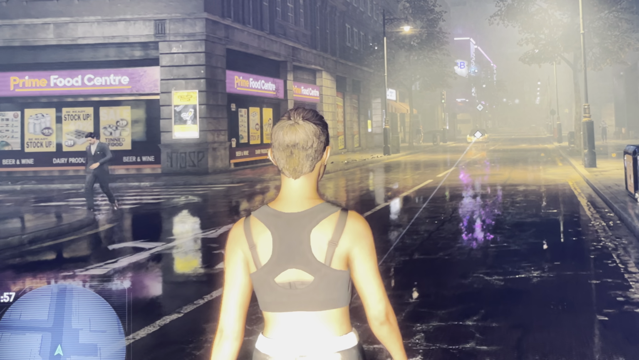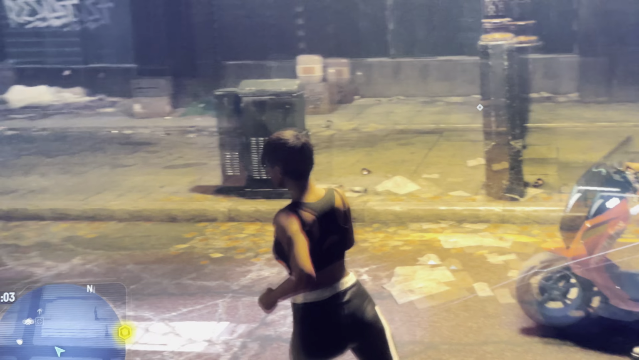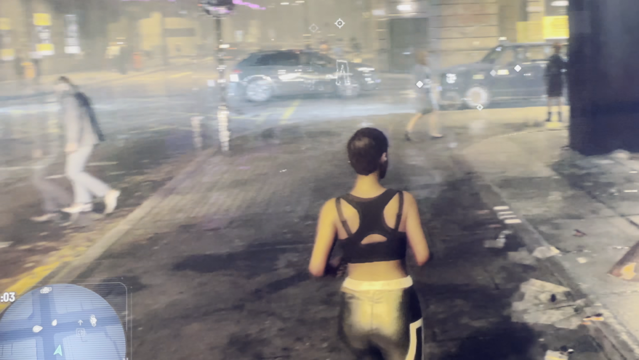But I don't know. I know some people love that 60 frames per second, so let's check it out again. There's the reflection in the street in real time. We'll go back down to display, and we'll put it on balanced. We'll go back in there, and of course, that reflection in the street is gone. It's just not there anymore. But the game is fast and fluid at 60 frames per second.